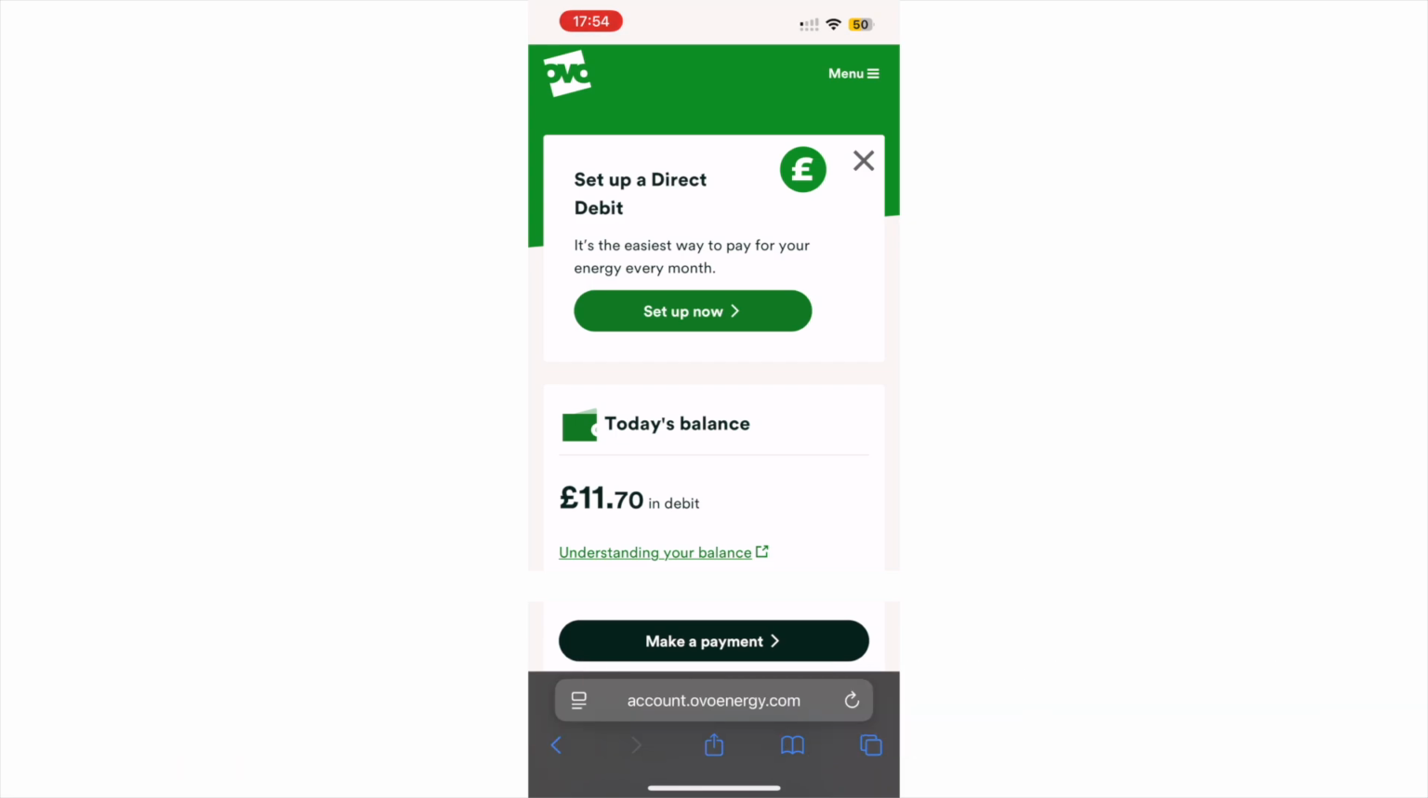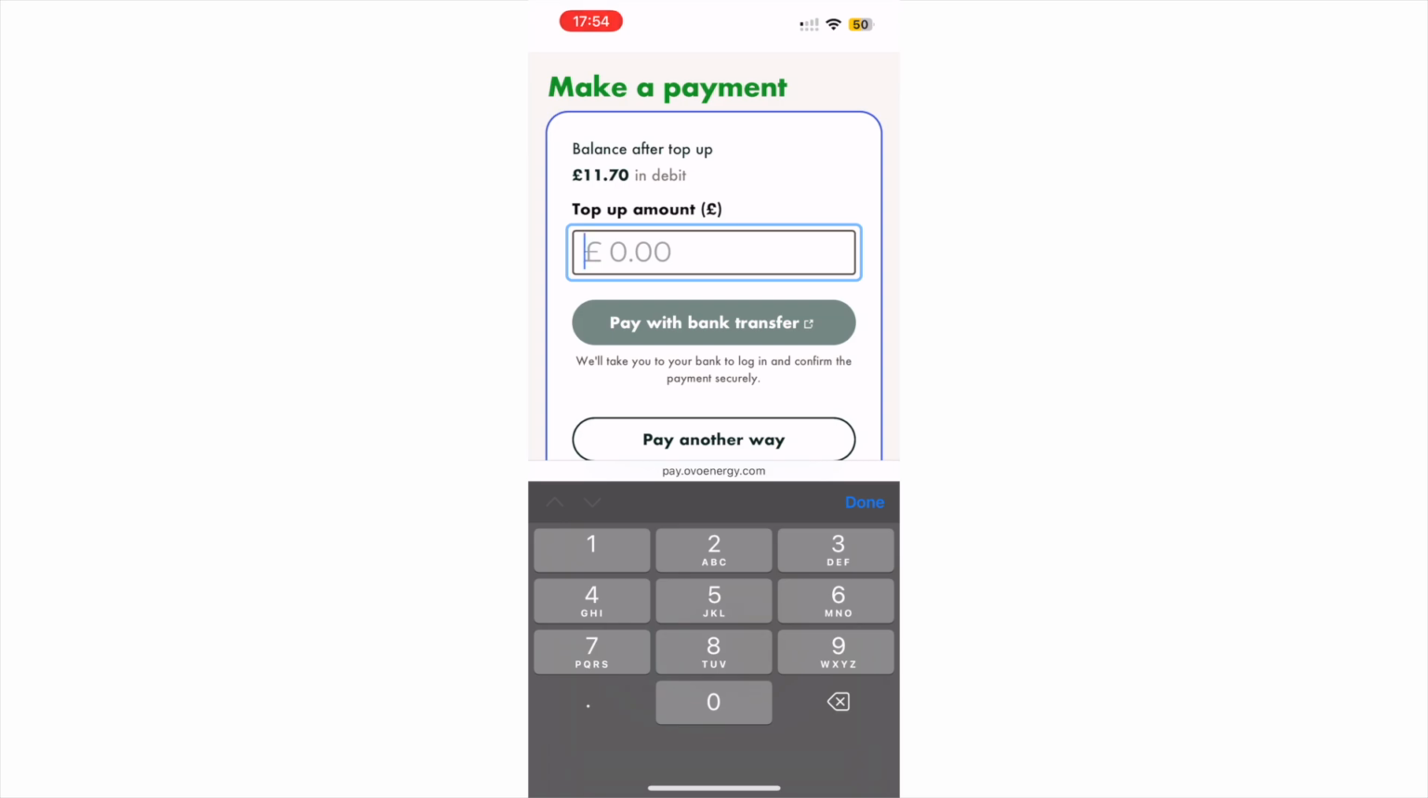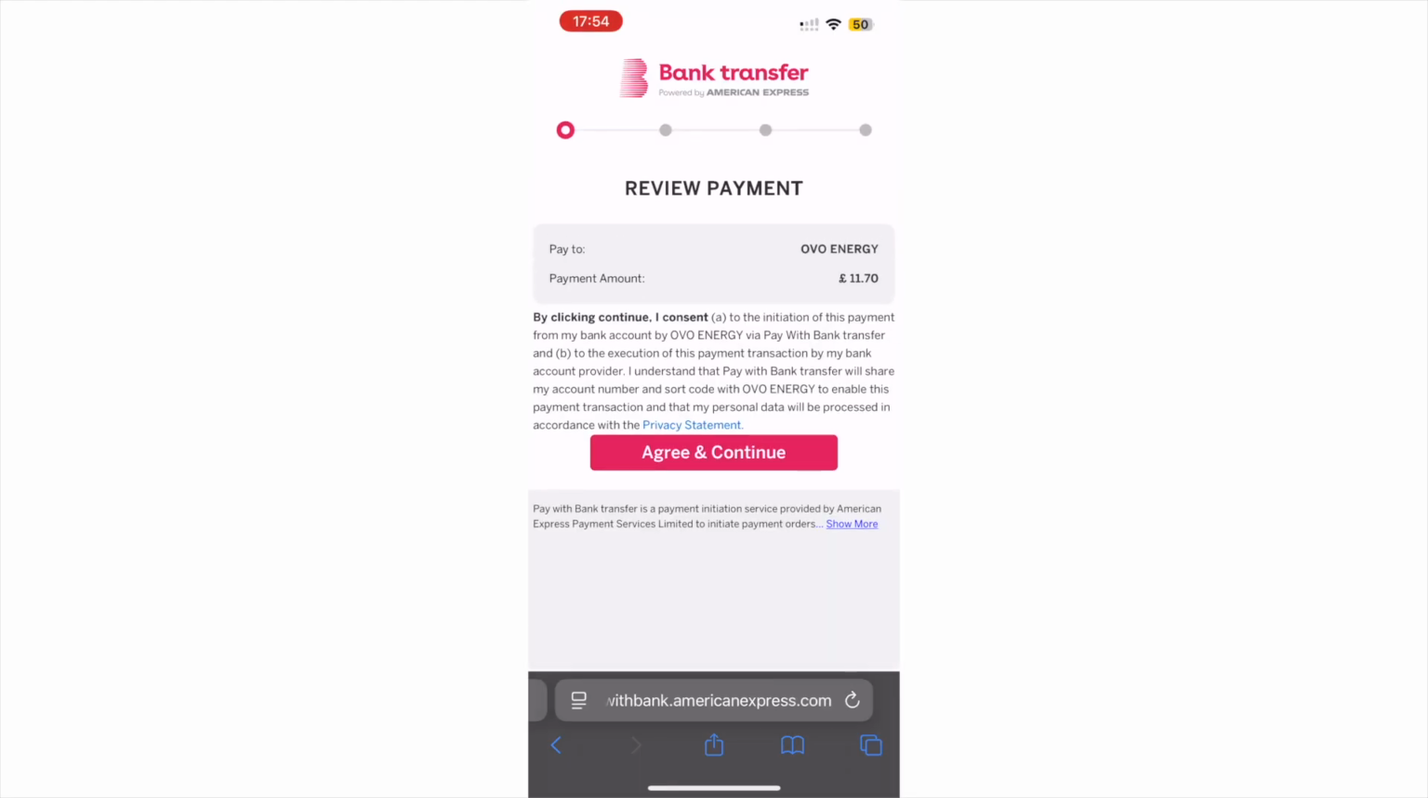Then on the home page here, you want to click on Make Payment. That should be one of the first things you see on the home page on your desktop or your phone. Then you should see the amount that you will need to pay for your bill. Go ahead and type that in, then click Pay with Bank Transfer.